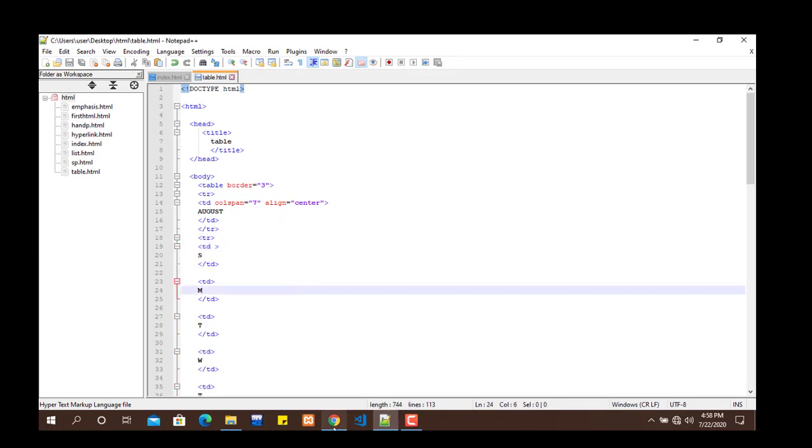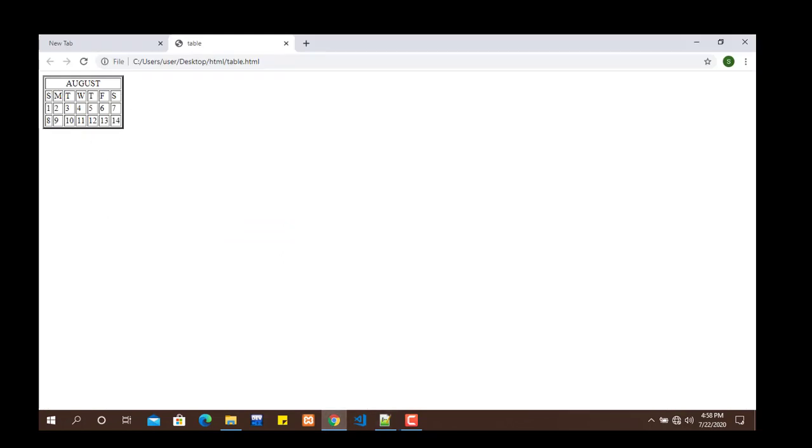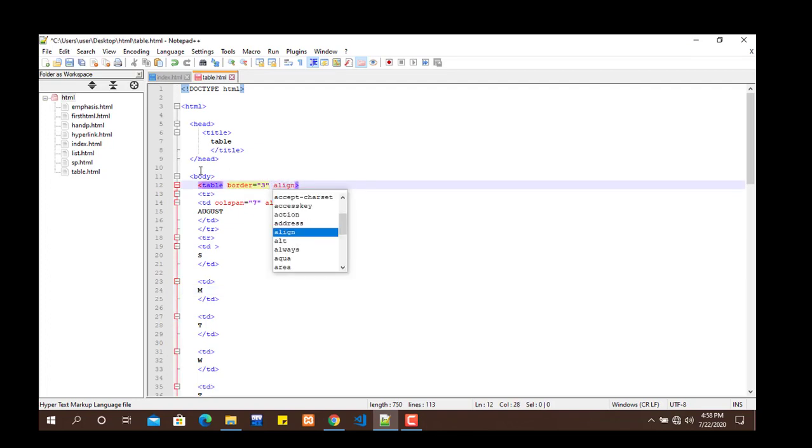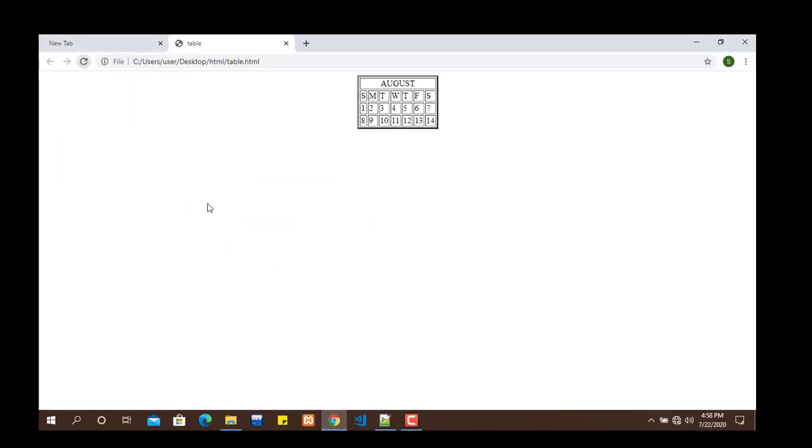Now let's imagine this is our table that is just here. We want to bring the whole table to the center of the page, so we can use it here. We are using it in the table tag, align center. Can you see that it brought it to the center now?